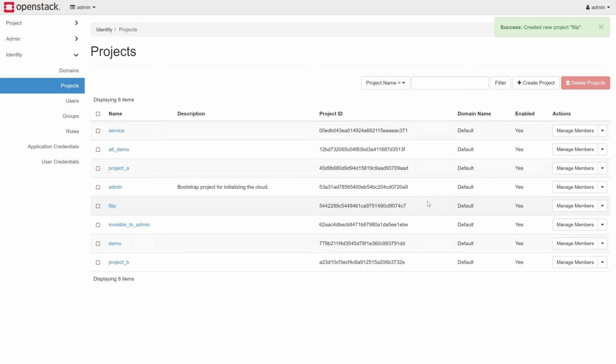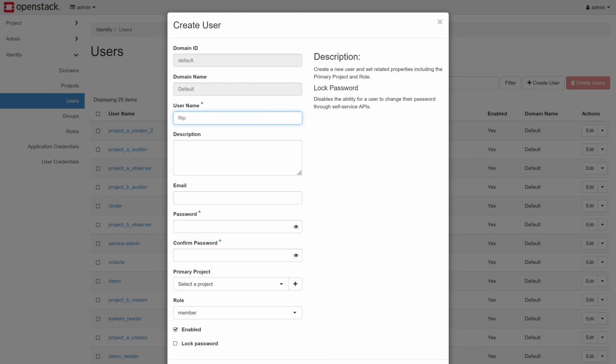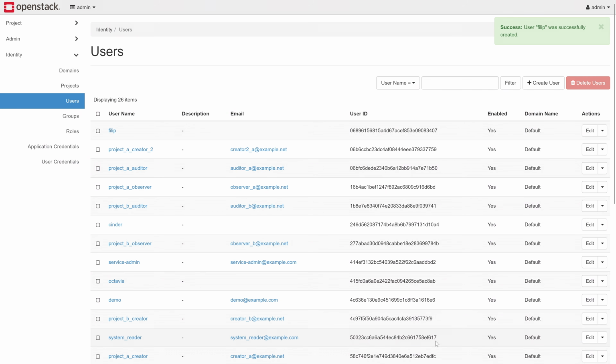Next, we'll create a user. Users authenticate with OpenStack Cloud and interact with its services primarily through API, CLI, or the Horizon Web Dashboard. I will go to the Users tab, then click Create User. I will call this one Filip, set a password, select our new project as the user's primary project. That's where the user will be directed after login. Note, users can have access to multiple projects. Now for roles. Roles define permissions within a project. Here I've selected the admin role, which allows full control over resources. Let's click Create. With a user account in place, we can now move on to creating virtual machines.